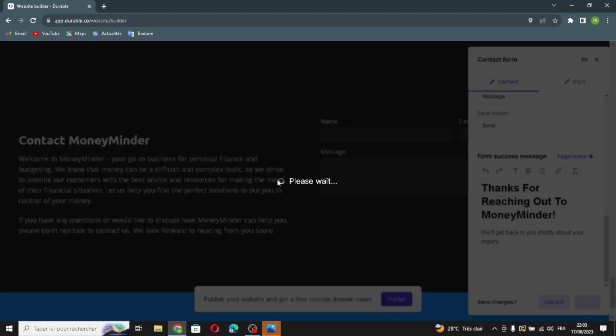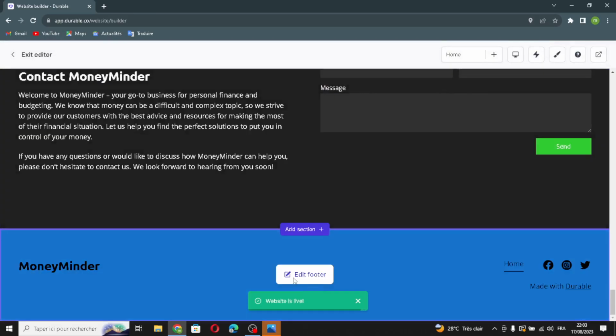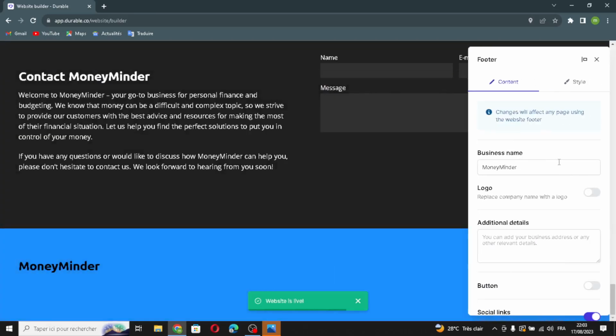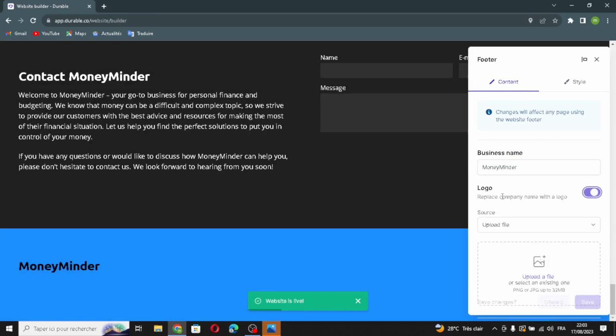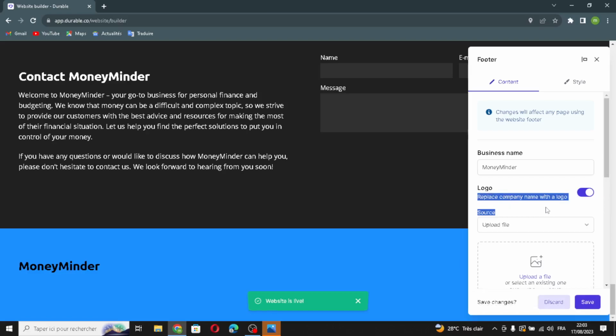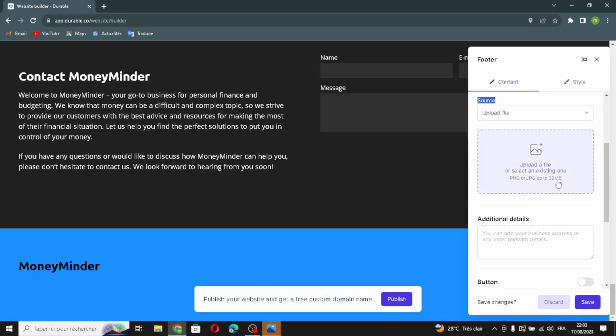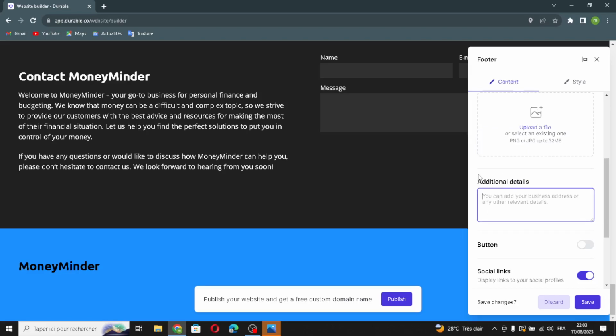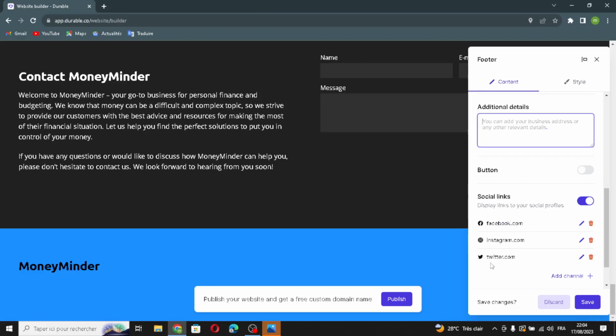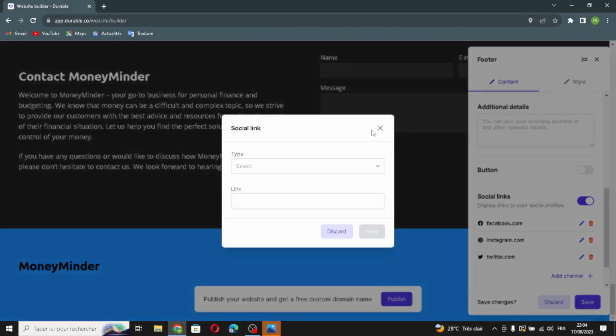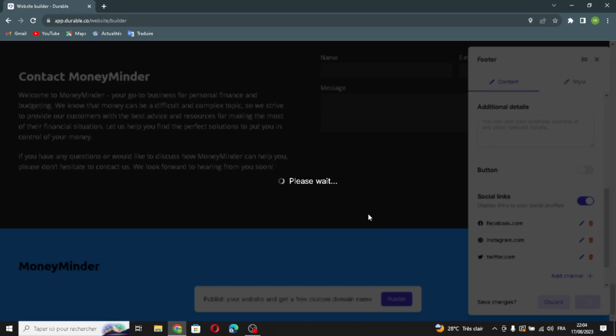The next section, the last section on the website, the footer. Just click here. You can edit the footer section on the website. Here, if you want to change the business name, you can turn this on and replace company name with a logo. If you want to upload a file, here you can add additional details. You can add your business address or any other relevant details. And here, if you want to manage your social links, you can add the channel. So that's it. Now let's save this.